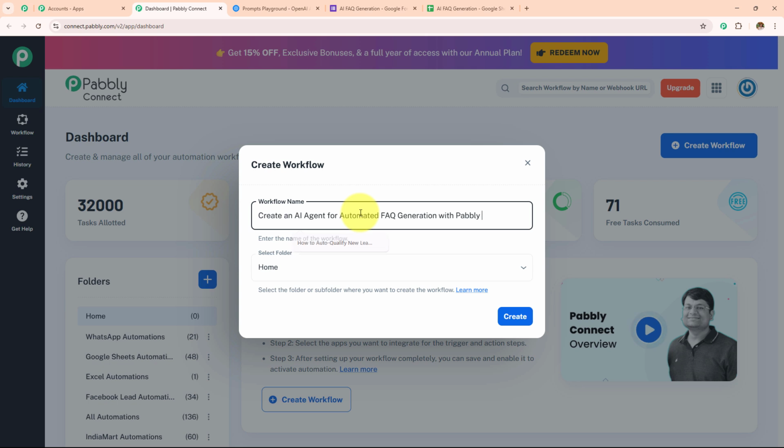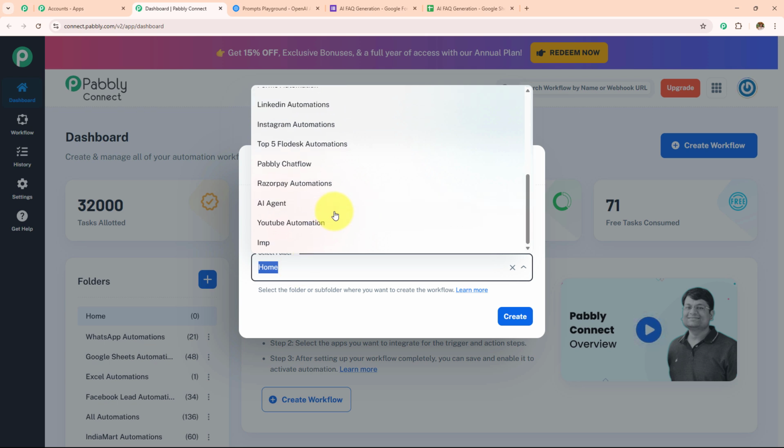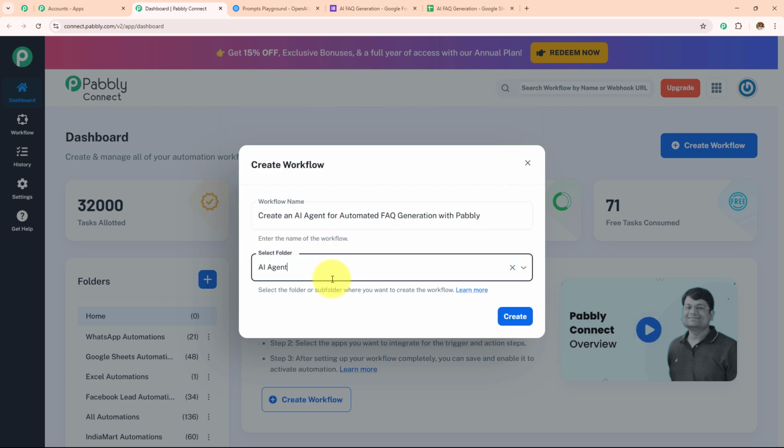So first let's name this workflow as create an AI agent for automated FAQ generation with Pabbly, and now I need to select my folder. So these are the folders which have been created.